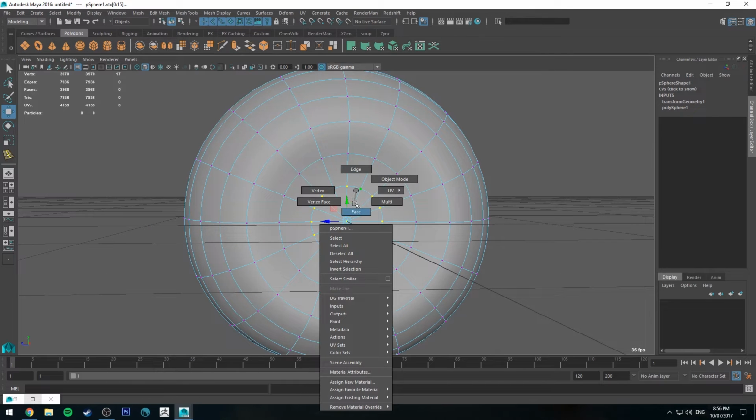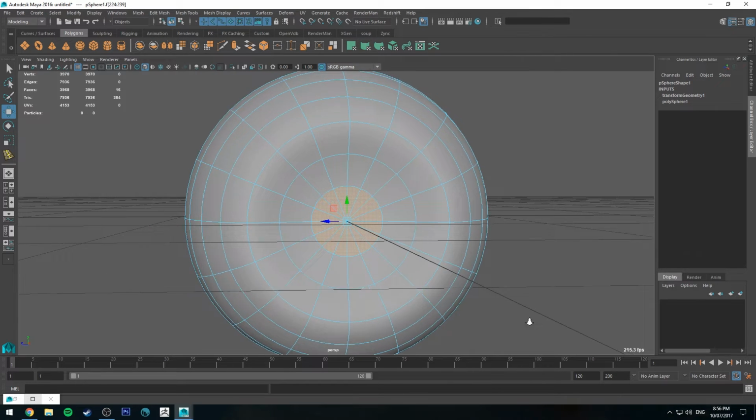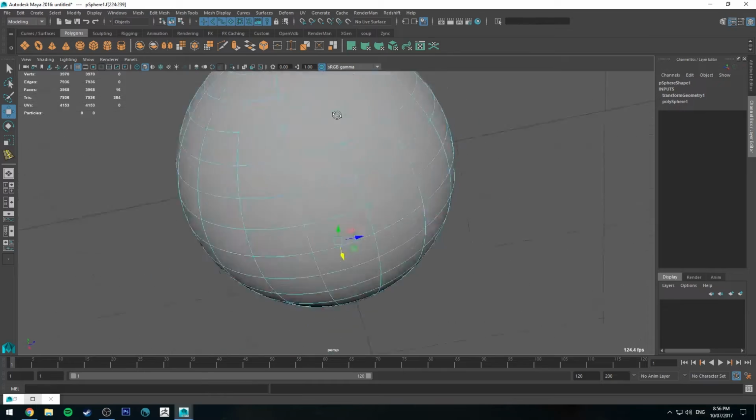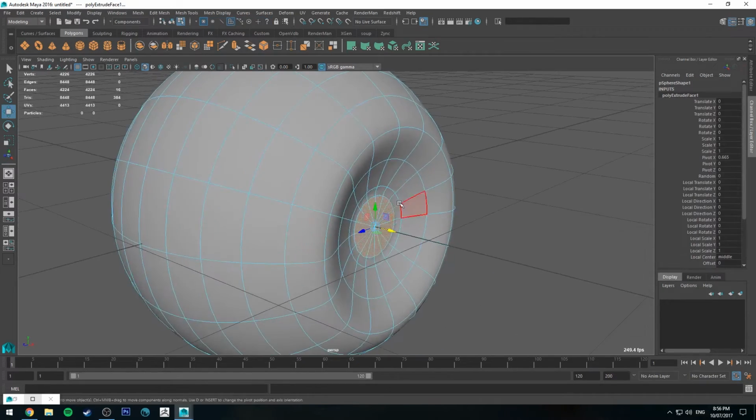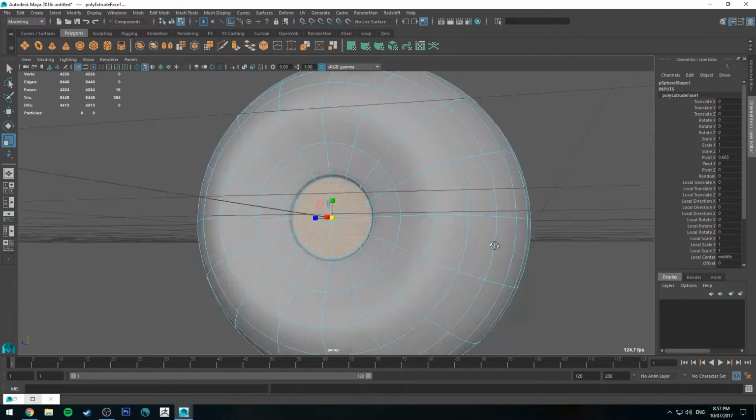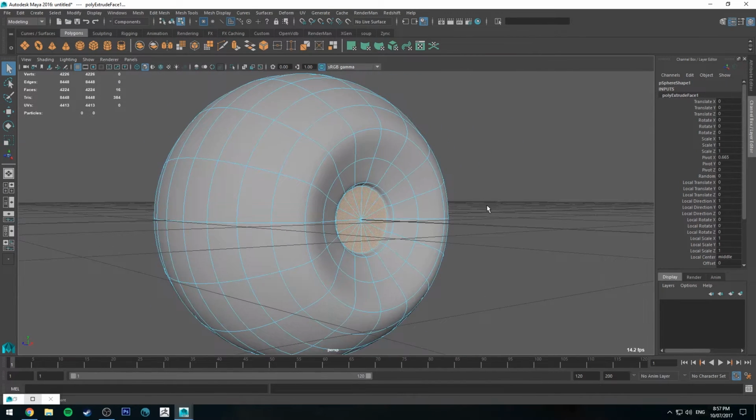So now what we're going to do is go to face selection. We're just going to click and drag and select those faces. Make sure you've got camera based selection on for this. Control E to extrude, and we're just going to move that in a little bit, and then we're just going to scale that up. And this is our pupil now.